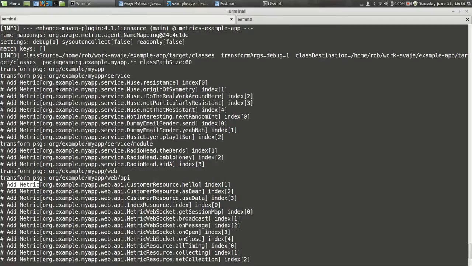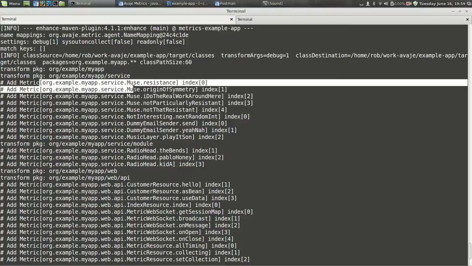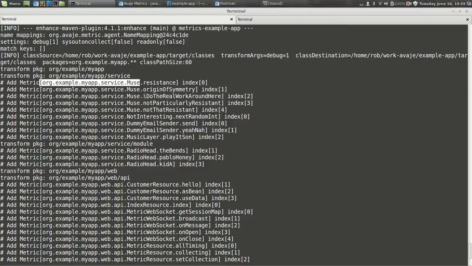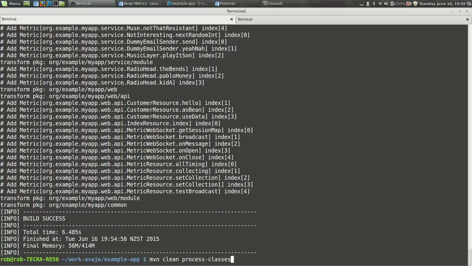We can see all this output here with these add metrics parts, and those are adding the enhancement onto these various methods. If we have a look at one here, we've got a MuseService, which is the class, and here's a method called resistance, and it's been enhanced to collect the timing metrics. We can see those services, and our web API has also been enhanced. Here we've got a custom resource with a few methods on it.